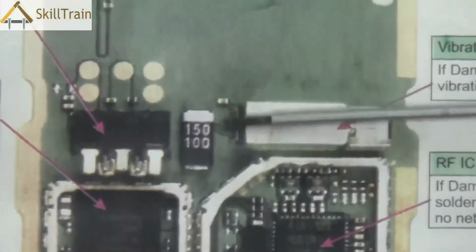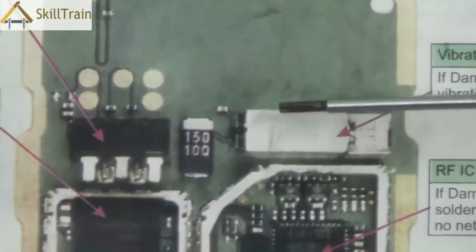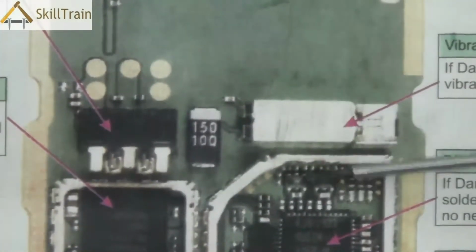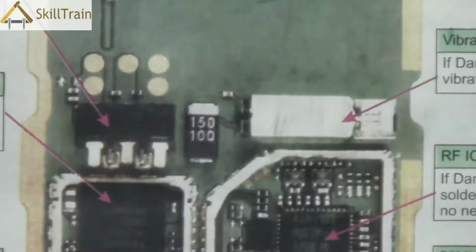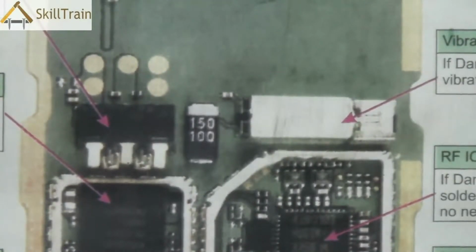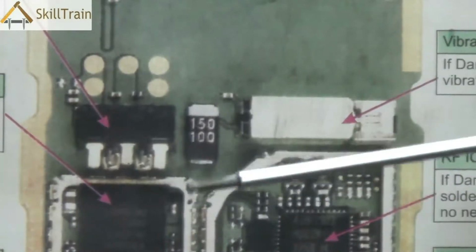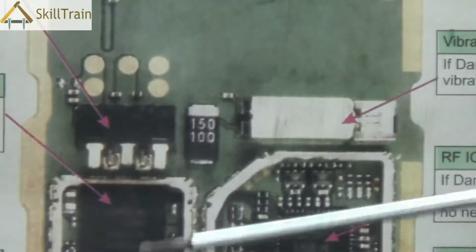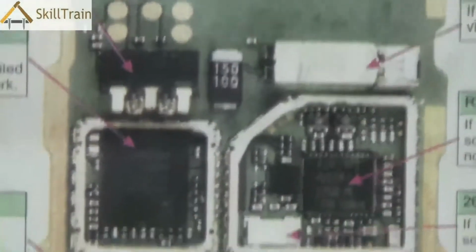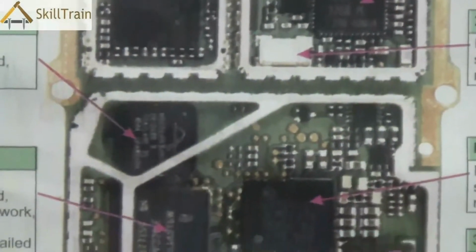On the right hand side, you see the vibrator. A vibrator is a very small 3-volt motor that rotates, and that creates the sense of a vibration whenever somebody calls you, and if your phone's vibrator is switched on. This ensures that the device is shaken and you will know that you are receiving a call. So, these are the components in the network section or the top portion of the PCB.